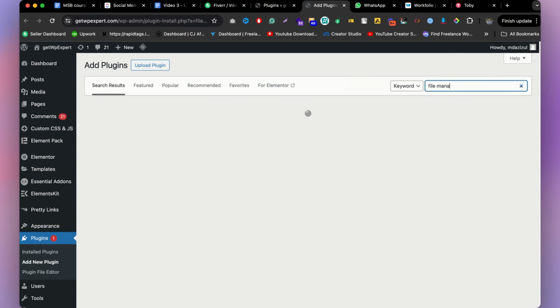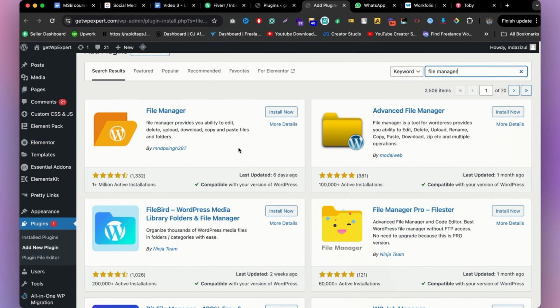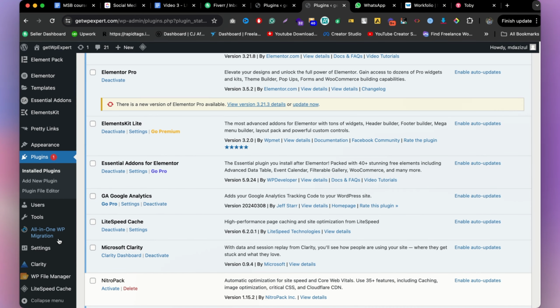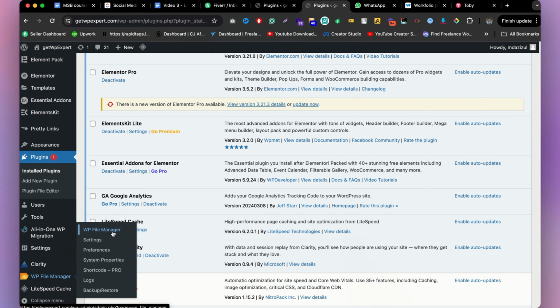Okay, so File Manager, let's search it first of all. All right, so here we have multiple ones, so I'm gonna go with this. So let's install it. Let's activate this plugin. All right, so now let's go to this File Manager, WP File Manager.